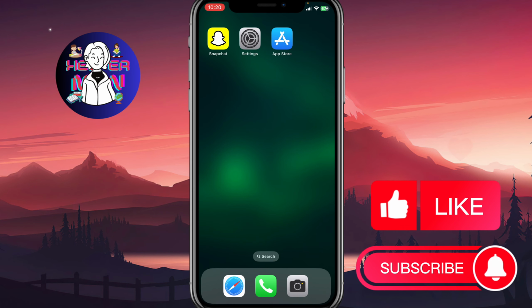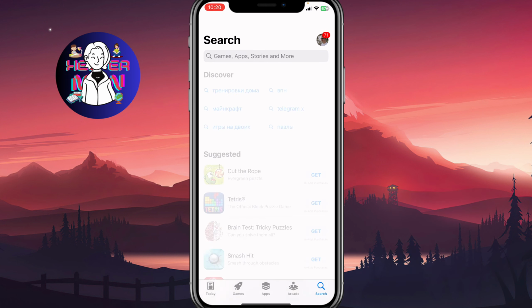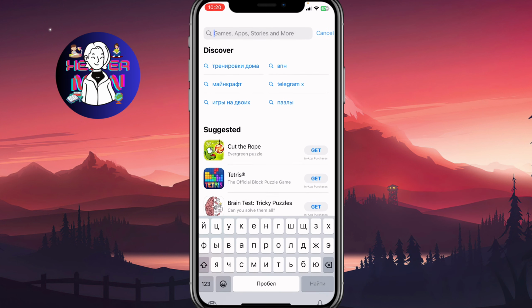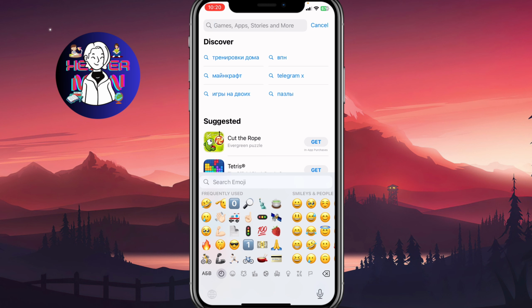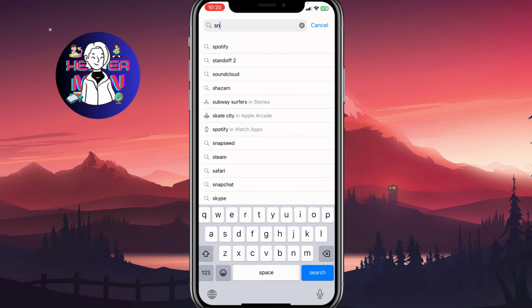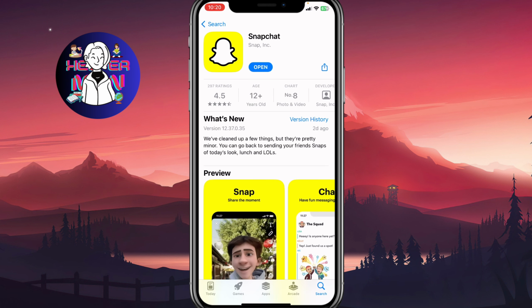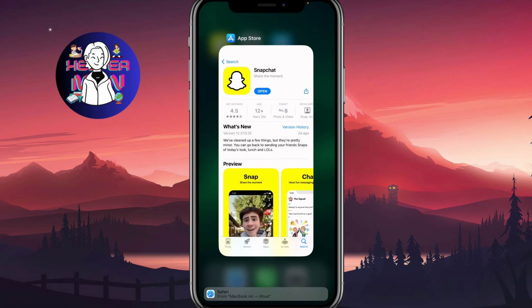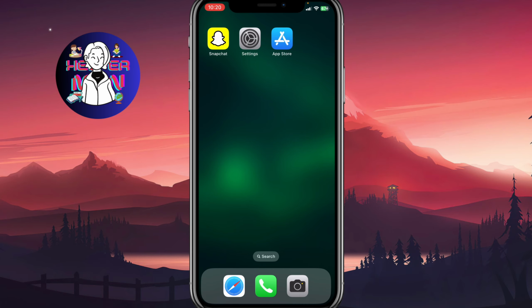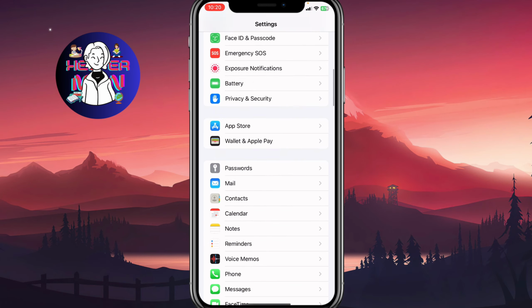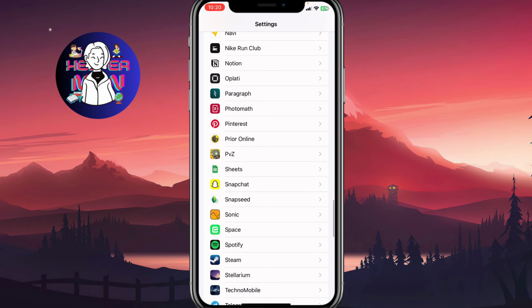The other way we can try to fix this problem is to go to the App Store, click on search in the bottom right corner, and search for Snapchat. On mobile it may look a little bit different if you are using Android, for example. From this page, make sure that you have the latest version. If you have an upgrade or update button, please click on it and upgrade Snapchat to the latest version.